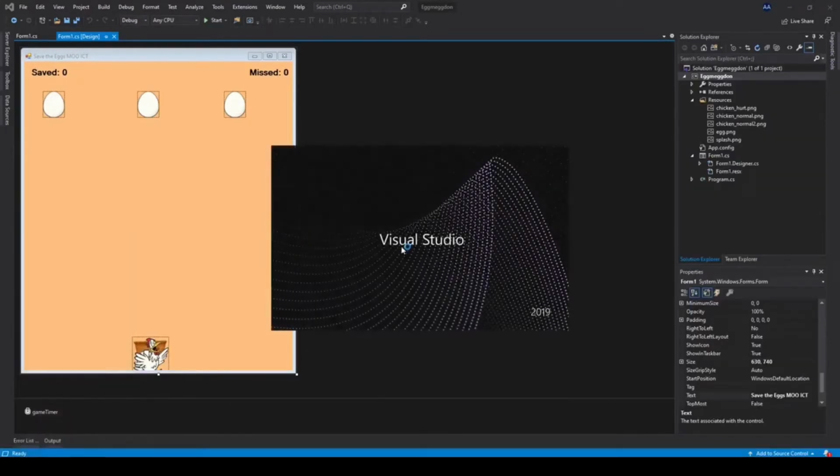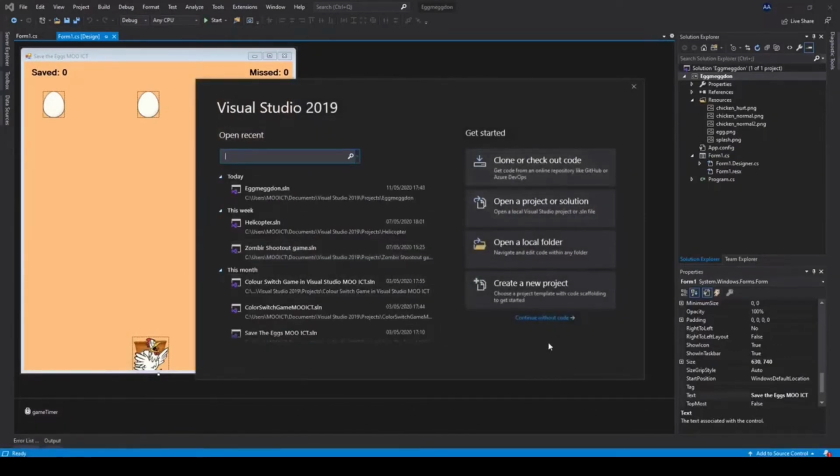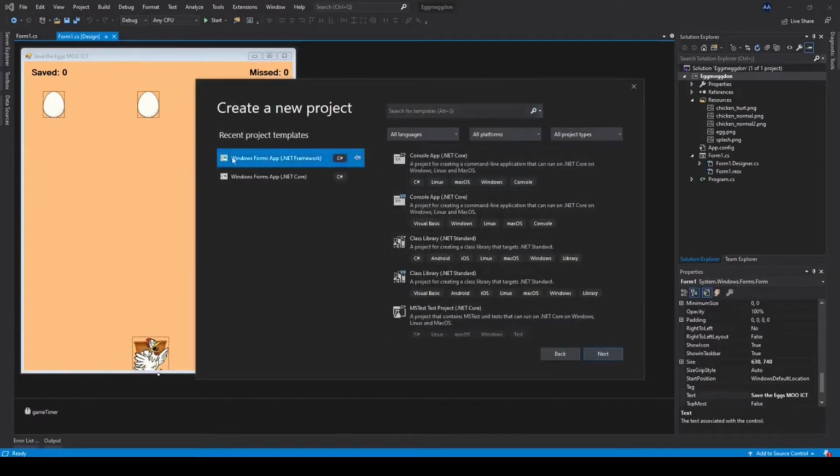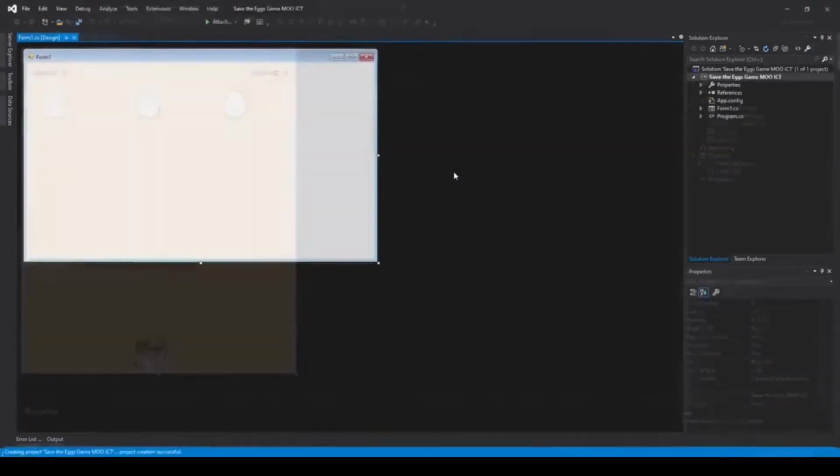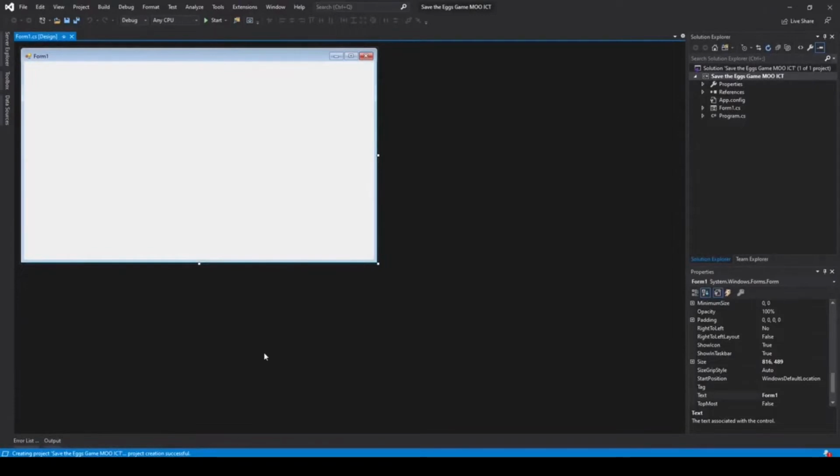So I'm just going to open a new Visual Studio. Let's make a new project. Make sure you pick the Windows Form application .NET Framework. Click next. Save. Okay, save the eggs game MoICT. Okay, so this is the game template.